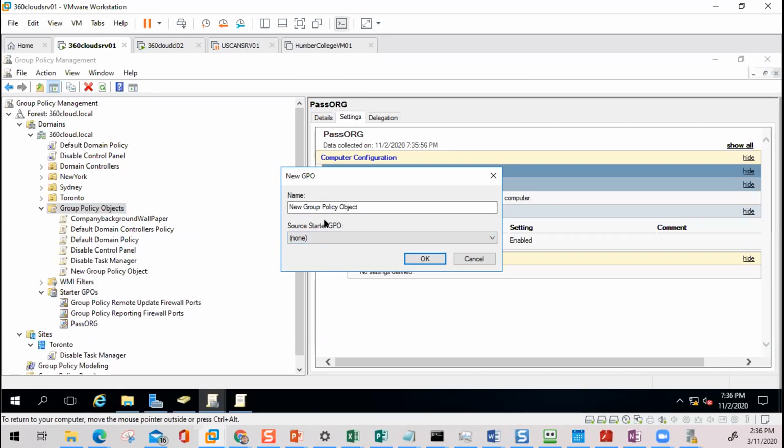Then you can create it without a starter GPO. But if your company policy is that whoever creates a GPO must attach a starter GPO, then they will create a policy and this GPO will be attached to it. Now, what is an example of a starter GPO?